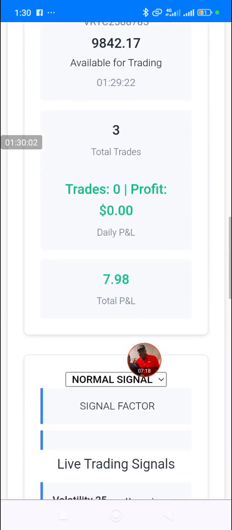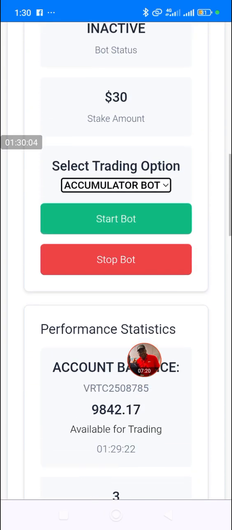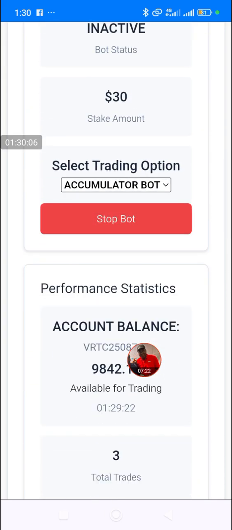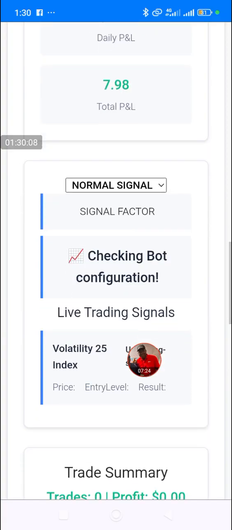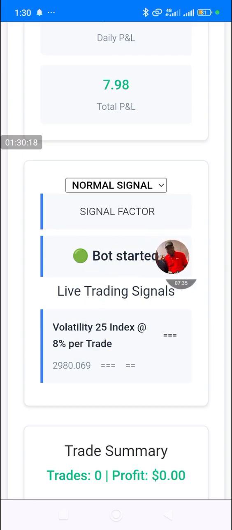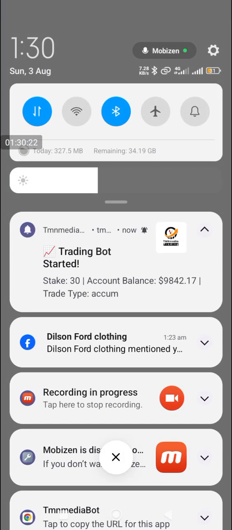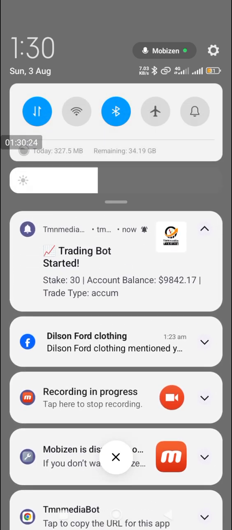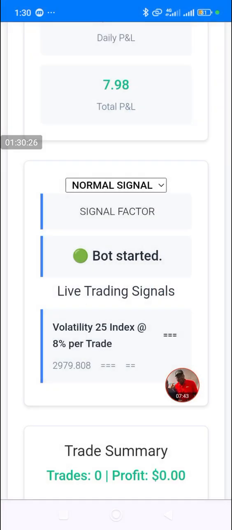So here, what do I need to do? I'll just click on start. Once I click on start, I can come here and see it is checking both configuration. Then once it checks everything, that everything is tally, it starts. Okay, and you can see I've received a notification. Now it shows I am trading accumulator.